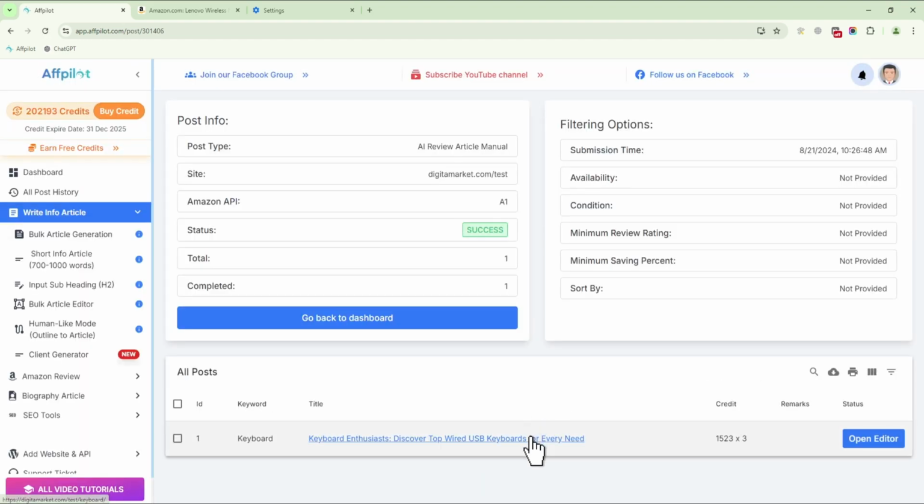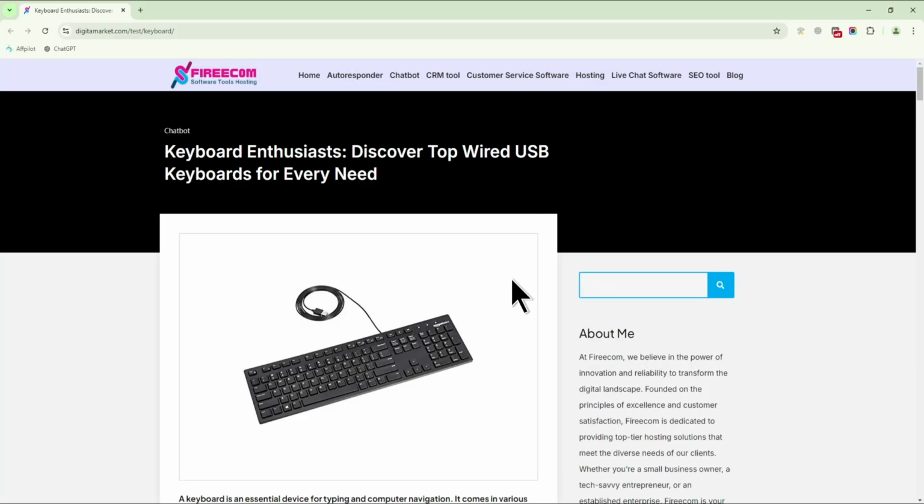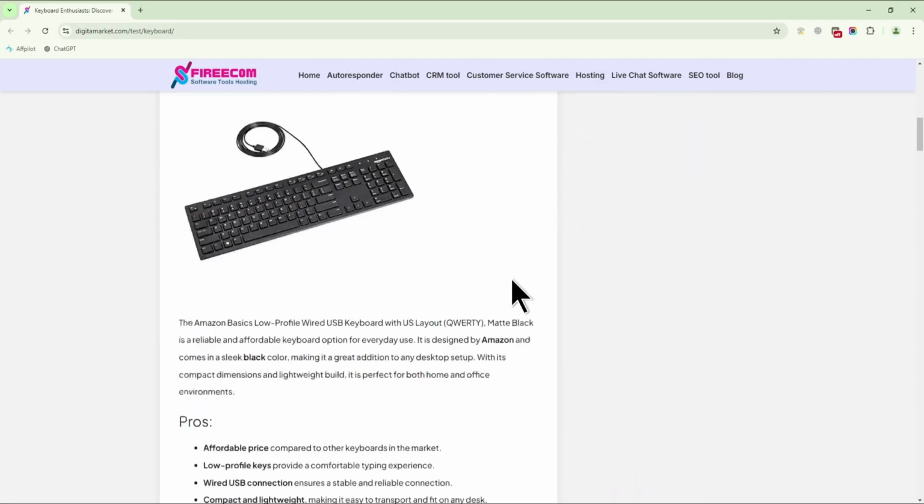And there you have it. Let's check out the article. Here's the completed article featuring the products we selected.